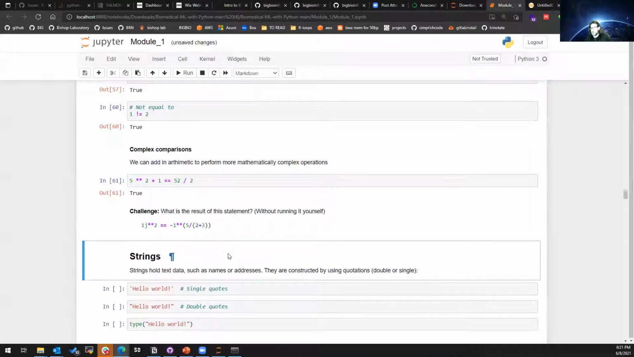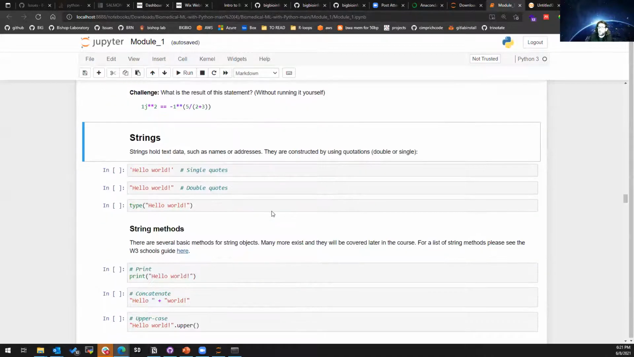So before we move on to strings, any questions on numerics? Okay, let's go into strings then. So strings hold text data, such as names or addresses. They're constructed when you put things in between quotes.